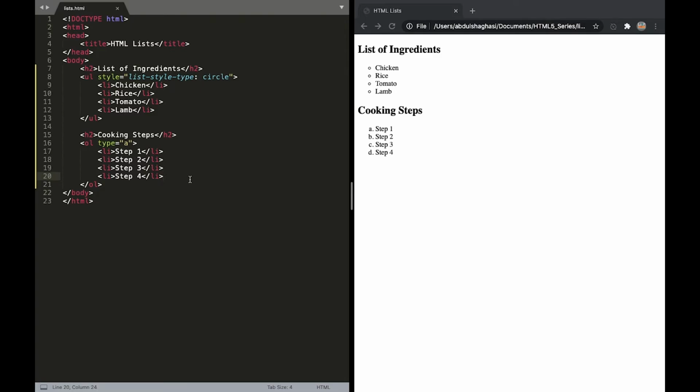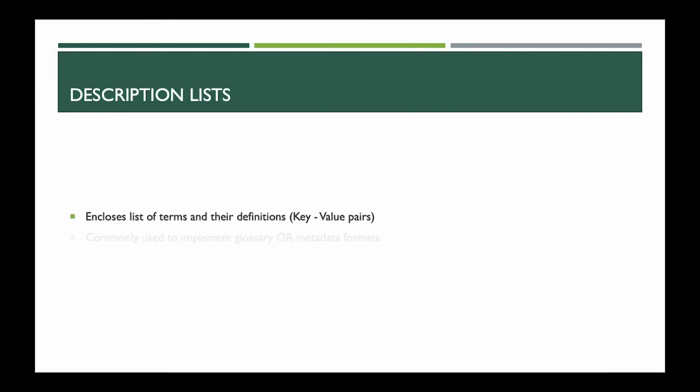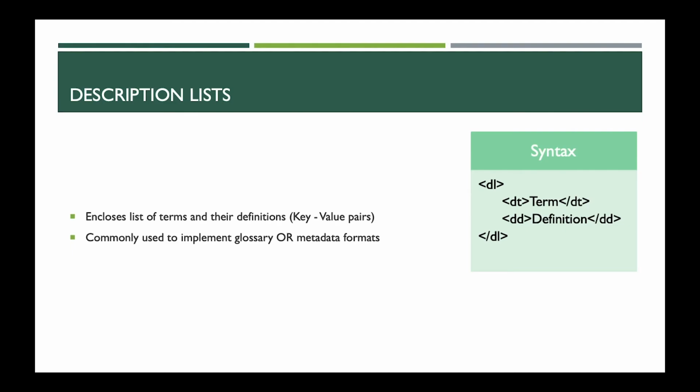Now that we know how ordered list works, how we can define it, and where we can use them, let's finally look at description lists. In HTML, description list is used to represent a list of terms and their definitions in a key value format. They are commonly used to implement glossary or display metadata such as a person's identity information. To the right side, we can see the basic syntax of description list. Description list is defined with DL elements. The term that we want to define within the description list is defined with the DT element. The DD element is used to define the definition for the term in context.